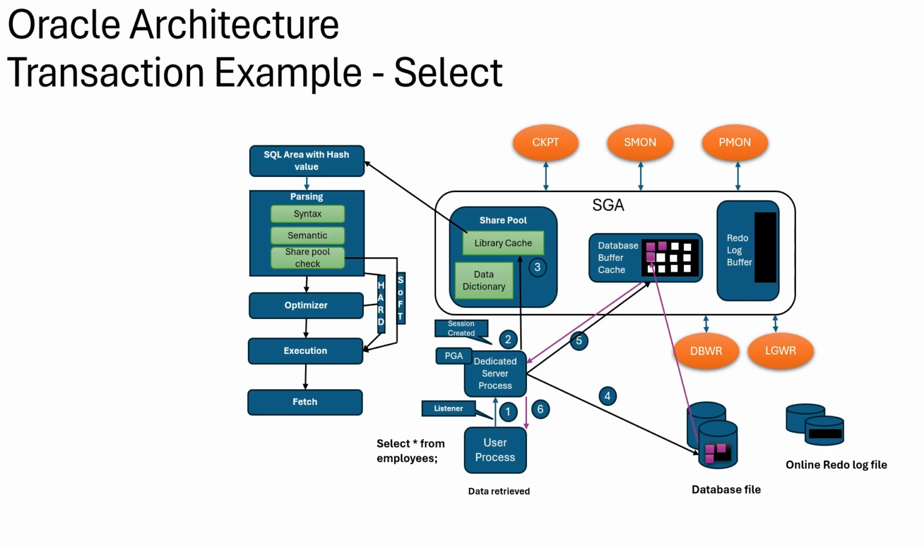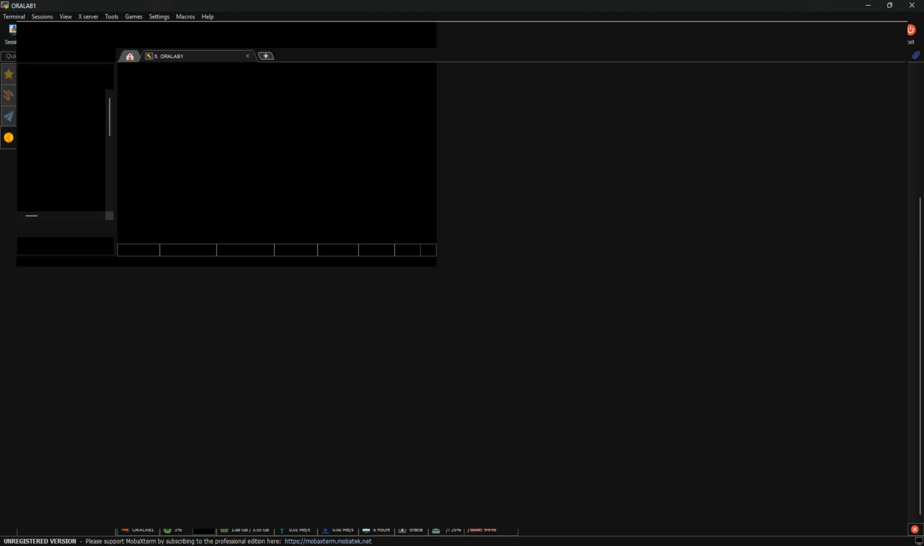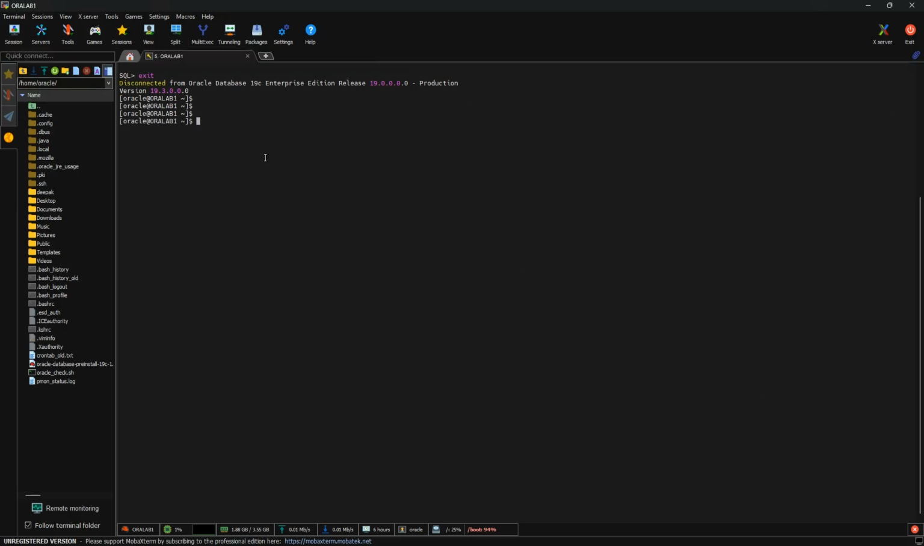All understood? Can I move to the demo? Yes. Okay. So we'll move to the demo now. I'll get the server. Okay, so here you go. My server. Okay, sqlplus / as sysdba.